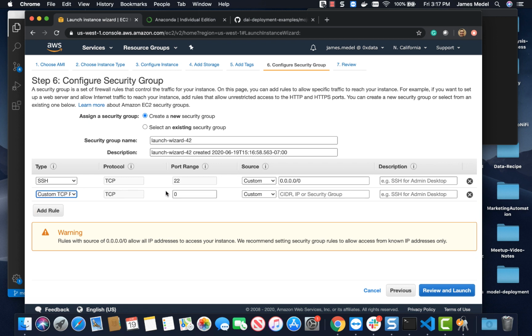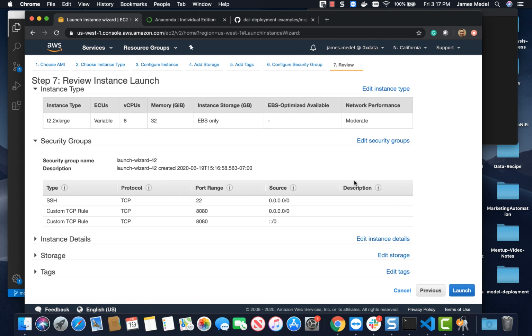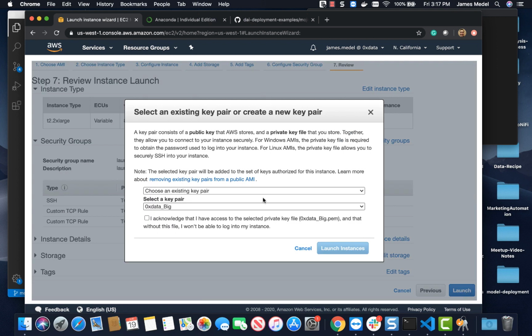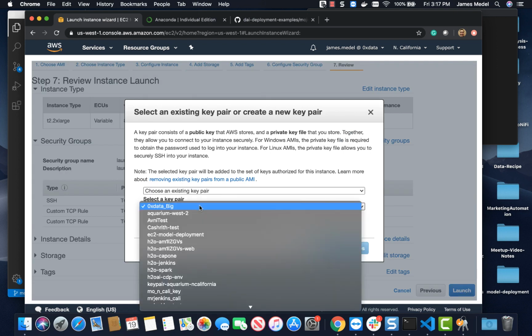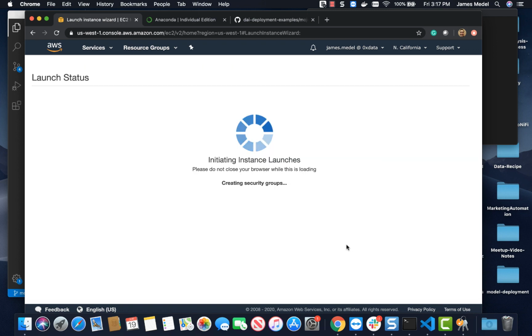Alright, and then configuring, we're just going to configure 8080. That's for NiFi, so we can access it at that port. The source we kept as default, so that's good. This is just reviewing before we launch the instance, and looks good. And then we're going to select our key pair. We're going to choose EC2 model deployment, acknowledge, launch.